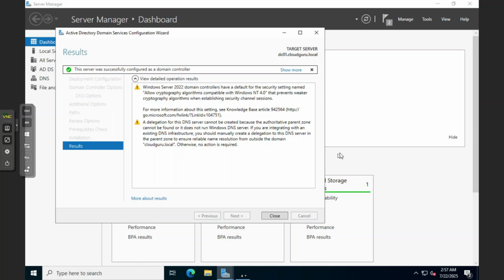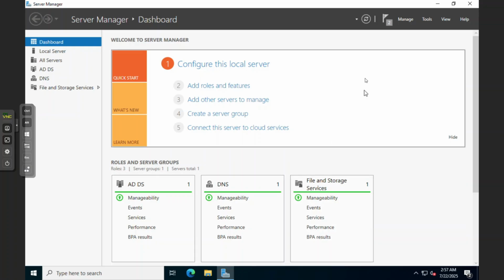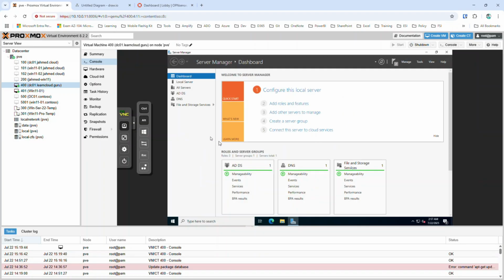Okay, so this server has been promoted as a domain controller. Now the server will restart, and once it restarts, it will give me a prompt for sign in.